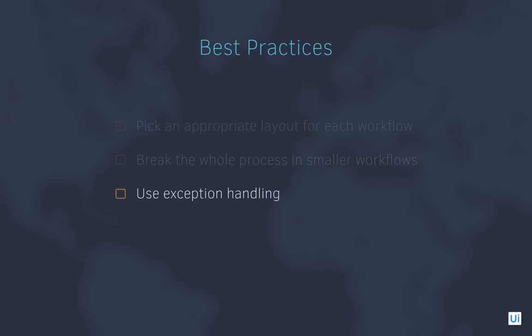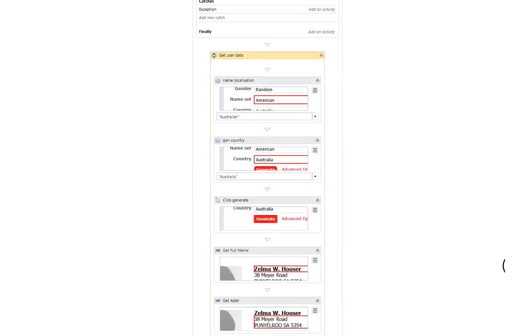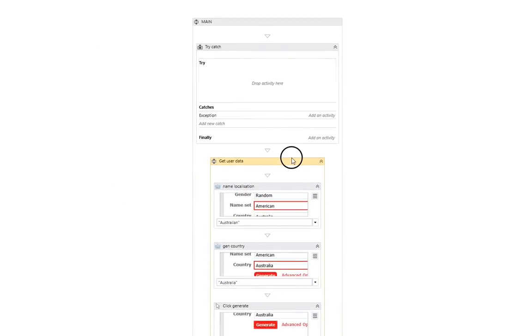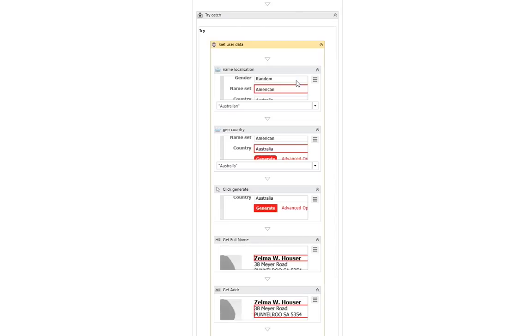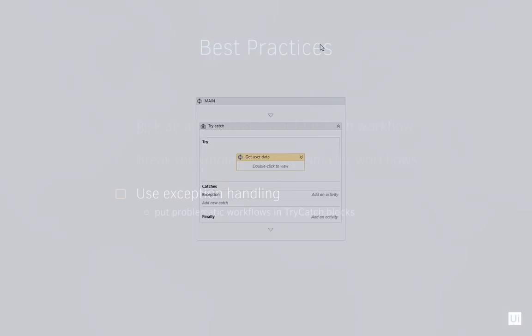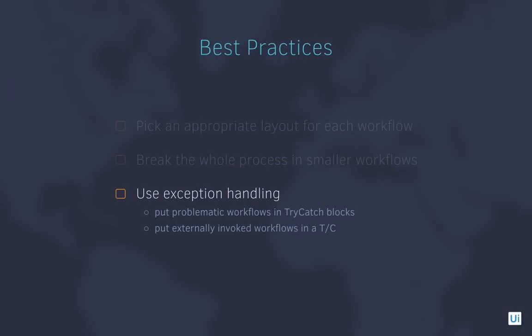Exception handling should be used to capture and handle errors, or at least log them for later analysis. You can put problematic sequences, like, let's say, some sensitive UI interactions, inside a try-catch block, and this ensures that your automation will not crash and stop completely for every minor error. Try-catch should also be used when invoking external workflow files. It helps in debugging and in the process of recovery.